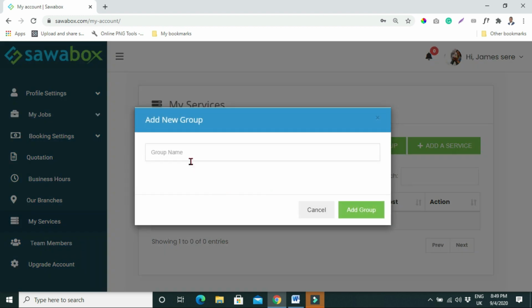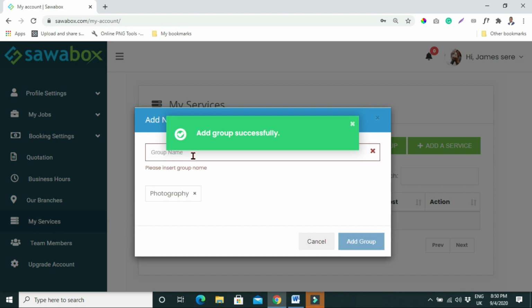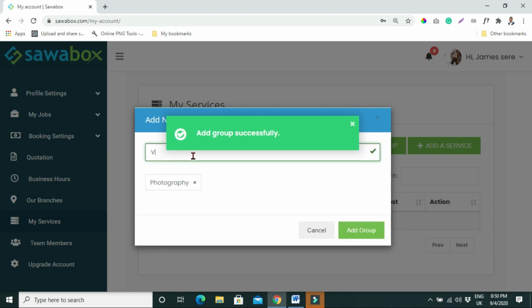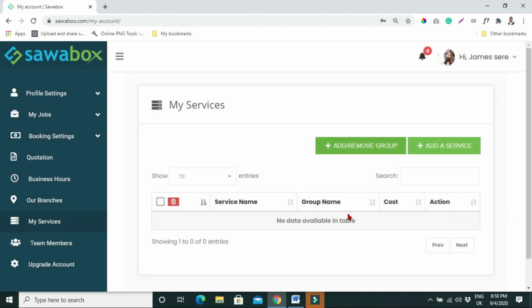So let's add the first group. The first group is photography. So we just add group. We are good. So let's add another group, videography. Add group. So our groups have been added. We can see from here we have photography and videography. So let's just close this. And we'll need to refresh for us to see the groups. Let's just proceed and create our services.